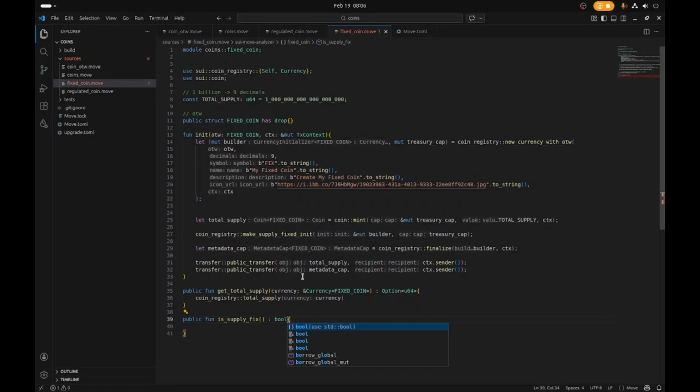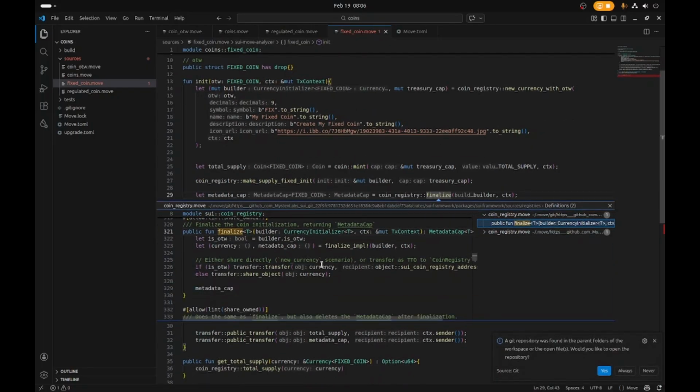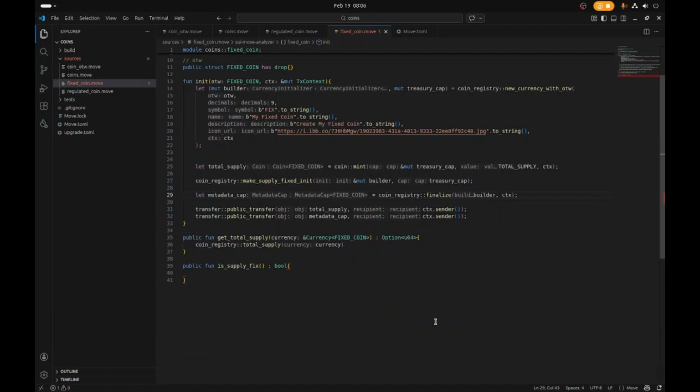Then I have to be passing in currency. So this currency object, once you deploy a smart contract, you would see it. So I think it is created after you finalize your treasury cap. So if you finalize it, the currency is being created. So look at it. It is being created and shared after you finalize your coin operation. So let me paste this here.